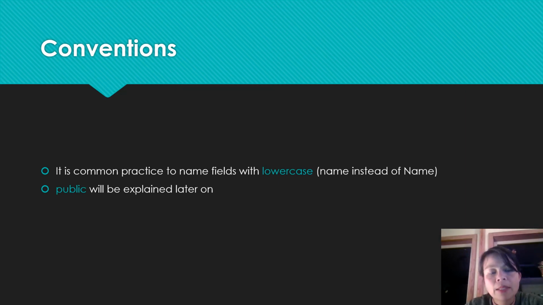So let's look at the conventions. It's common practice to name the fields with lowercase, like name instead of Name, so not uppercase. And then we put public in front of it. We'll explain this later on.